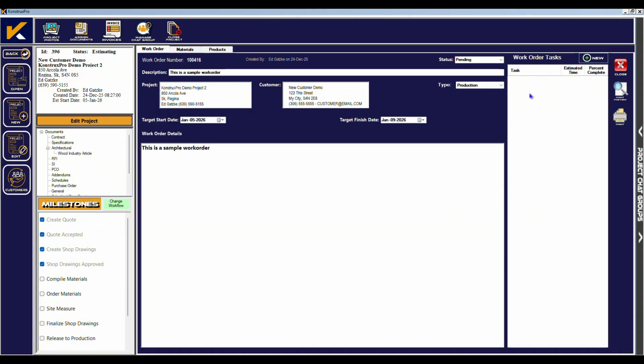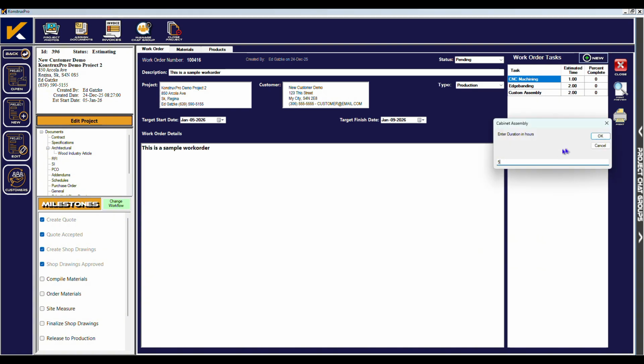Next, we can add work order tasks. You can either click on New beside work order tasks, or right-click in the white area below and select the task you wish to add. Adding a task will bring up a menu to input how long the task is to take. These task times are used when using the scheduler, as well as in reporting when comparing actual times versus estimated times.